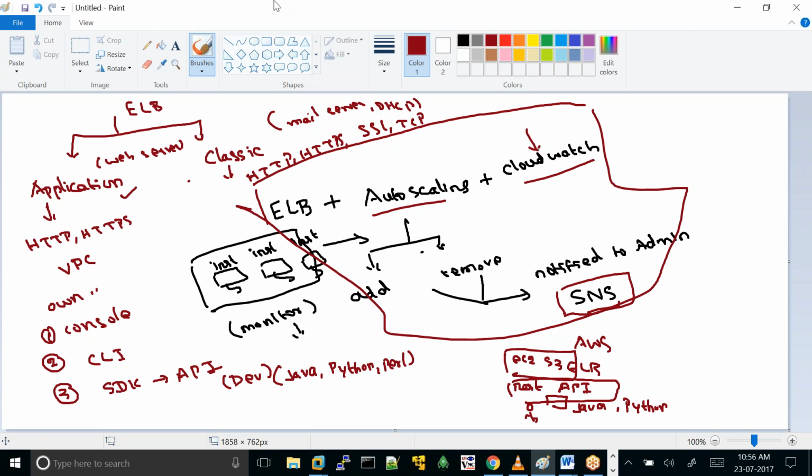Our course is associated with solution architect and administrator. We are least bothered about how to interact using APIs and SDKs. Our discussion will be based on accessing the services using console-based access and CLI-based access.